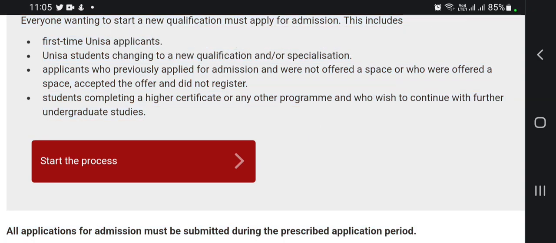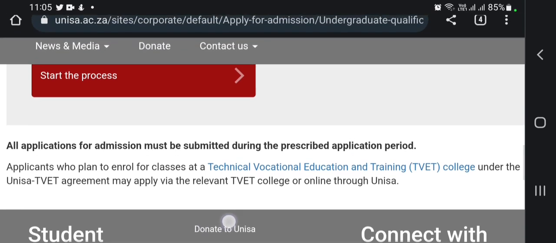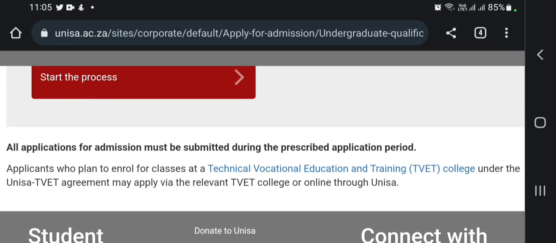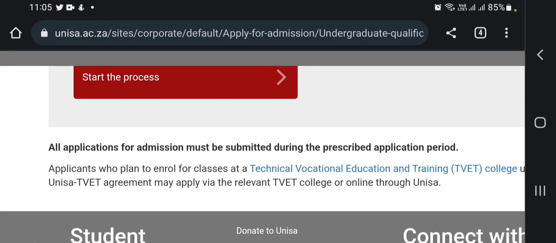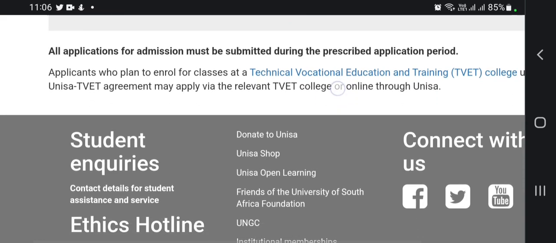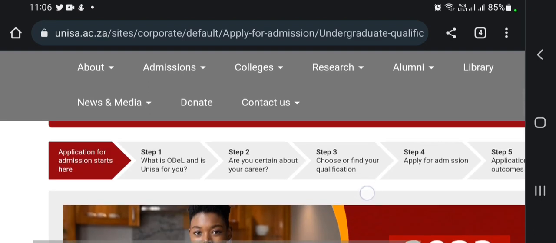Maybe now you want to do masters, you go for masters, or you do your doctorate. That's it. Very simple. So it's important to go through this to understand first before you apply, so that you have some clue and not panic. You don't have to panic, guys. Now, if the applications are open, you see here it shows: all applications for admission must be submitted during the prescribed application period. So you have to apply within the due date, so that you may have a space. You see, it's very important.